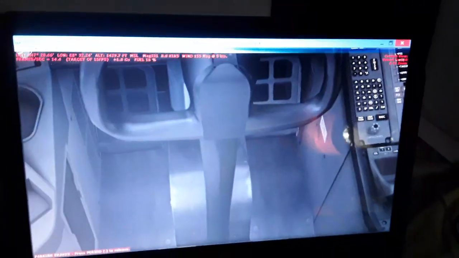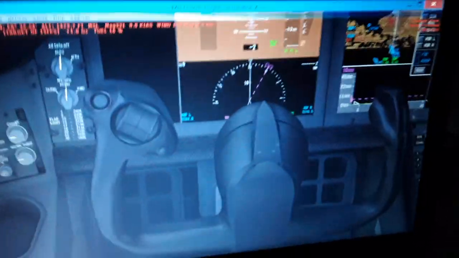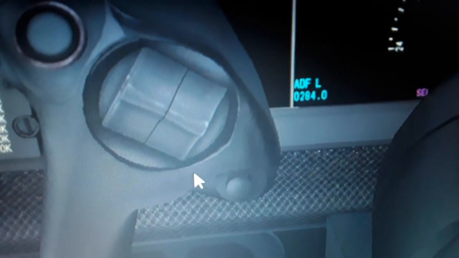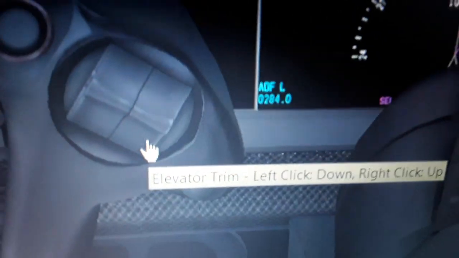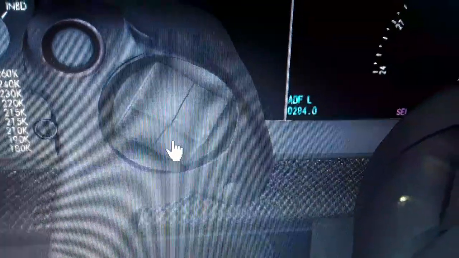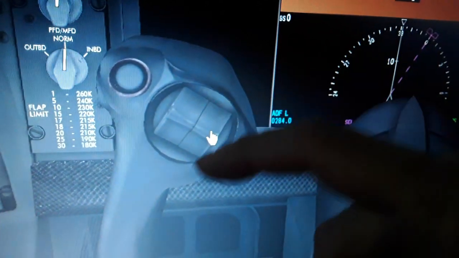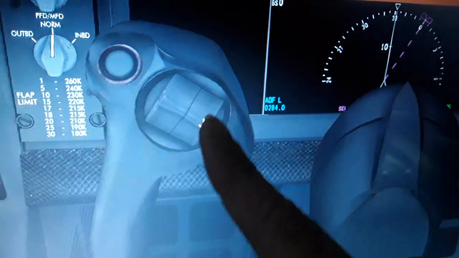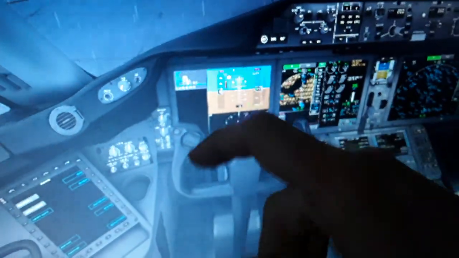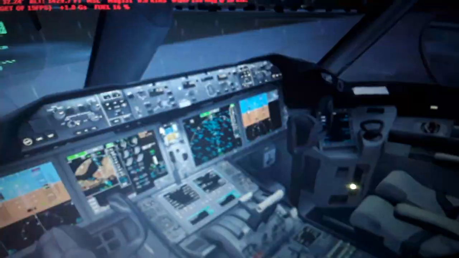So I will talk to you mainly about the flight controls, how we can climb and descend, how you can use the horizontal trim stabilizer over here. You can see we have these switches. We can trim the horizontal tail up like this. You can see elevator trim left click down, right click up. So you trim the horizontal elevator. You trim the nose of the aircraft up when you fly, and you give a pitch down effect when you do it this way. So this way it pitches the nose up, this the other way it pitches down.